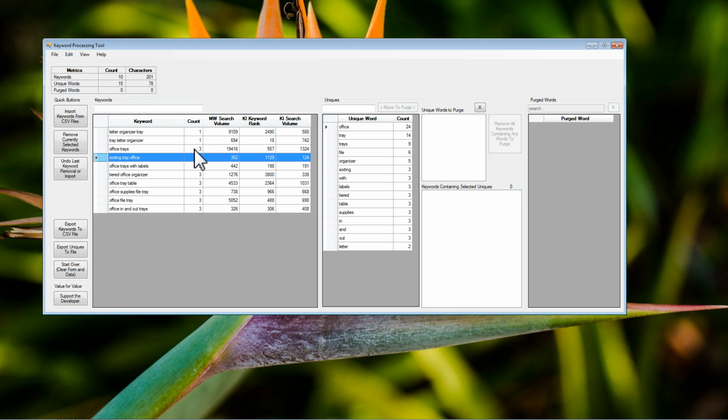The count here for each keyword indicates how many times that keyword has been imported into the program. So when you're adding many files across many different searches, you're going to get the same keyword multiple times. This removes duplicates in your table and just tells you how many times it was duplicated. So there's that. Hopefully that makes sense.